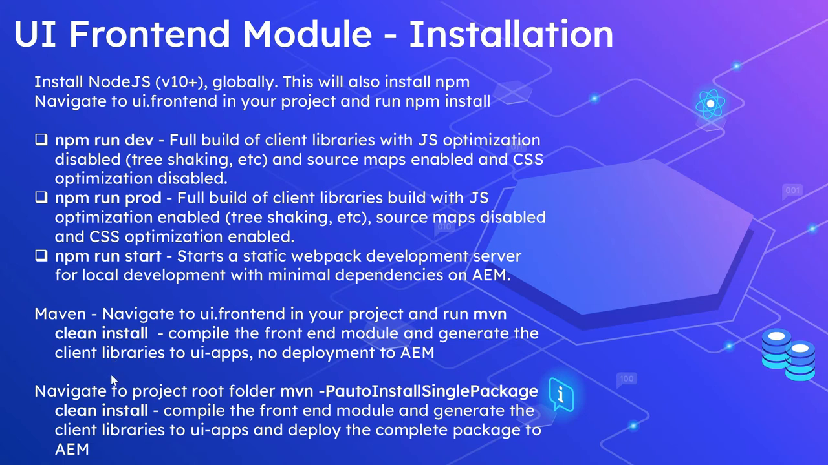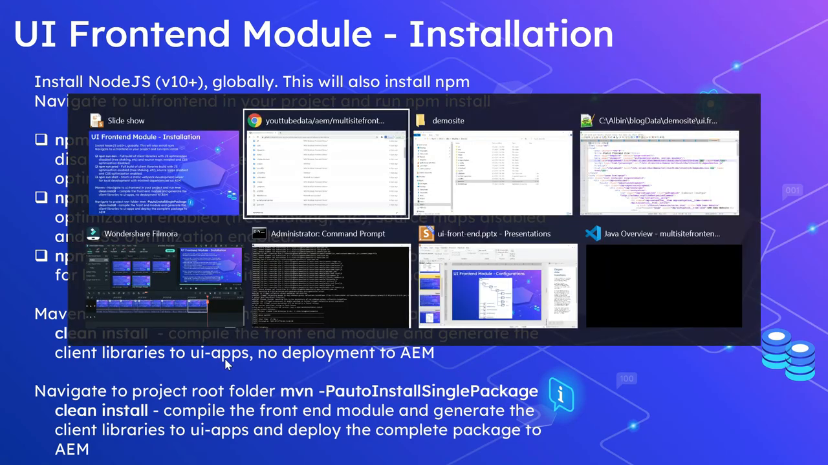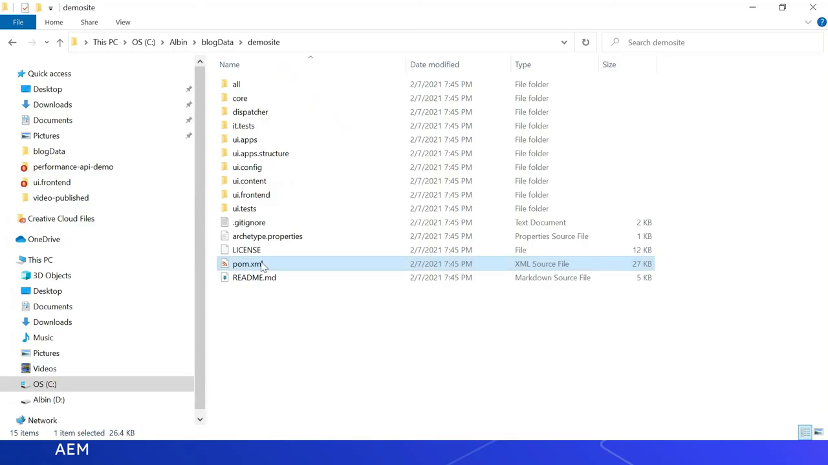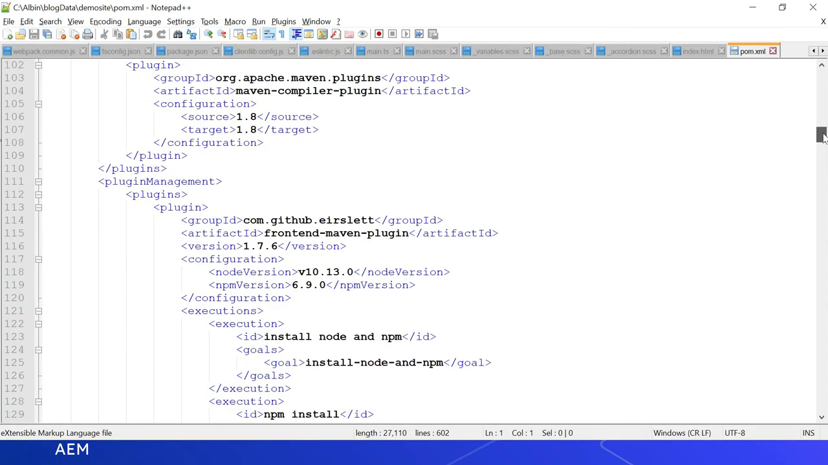You can even use the Maven command. You can navigate to UI frontend and execute mvn clean install. This does all these activities, npm install, then it uses npm run prod or npm run dev based on the environment. So this compiles the frontend module and generates the client libraries to UI apps, but it won't deploy the changes to AEM. Here again the Maven has its own local Node.js and npm versions. So that can be configured through this parent pom.xml. If I go to pom.xml, you can see this frontend Maven plugin configured with Node version and npm version. So this will be installed on the first deployment.